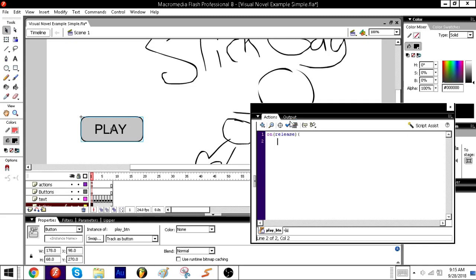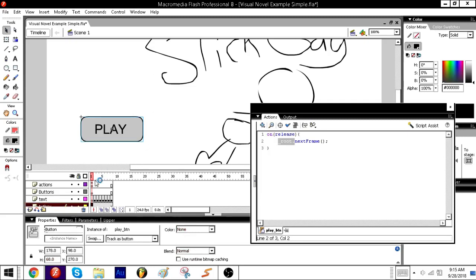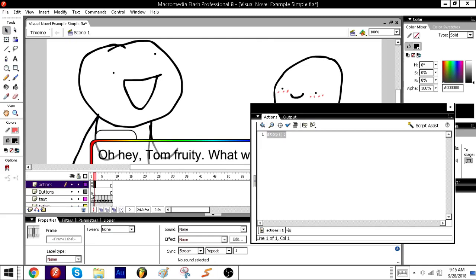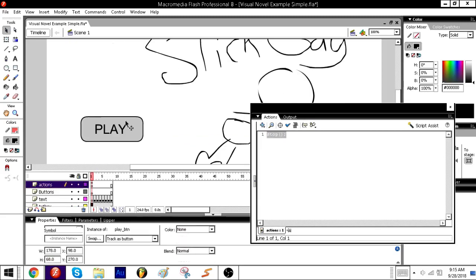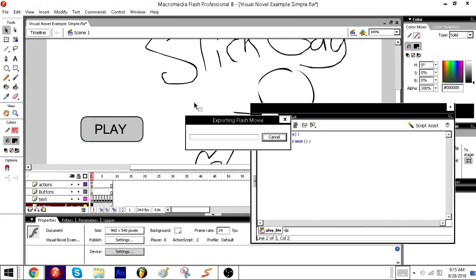So on release, make sure you put root next frame. Why root next frame? Let me say what root is. Root is the actual timeline. If anything that's not root is probably a symbol, unless you put it on the actual frame. Root is basically saying the timeline will go to the next frame. If we do not have it, then the button will go to the next frame. And look what happens when the button goes to the next frame.